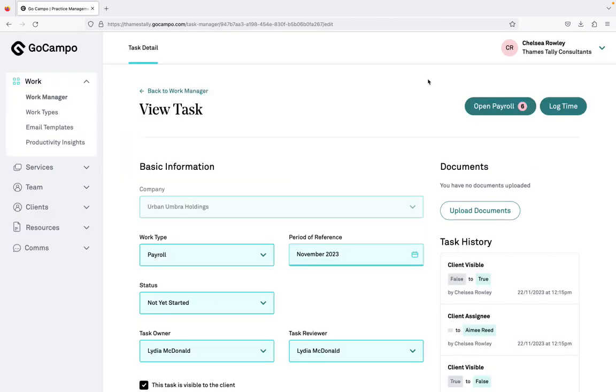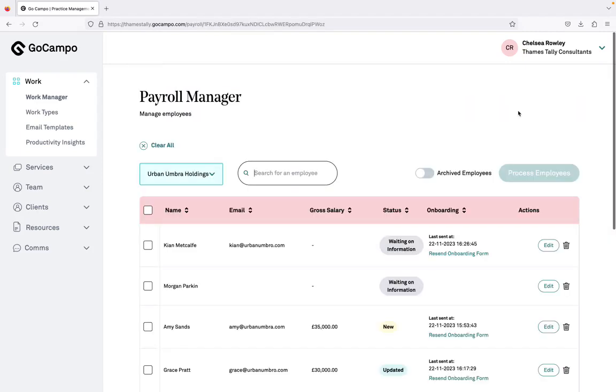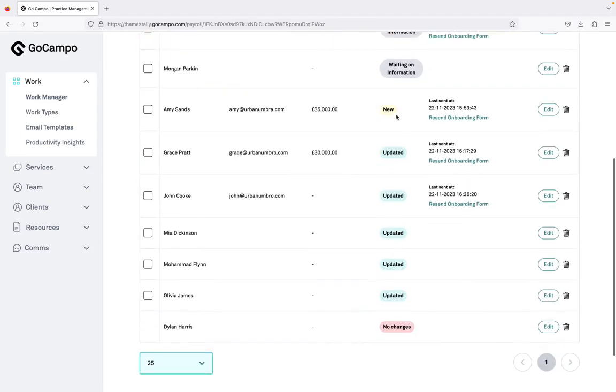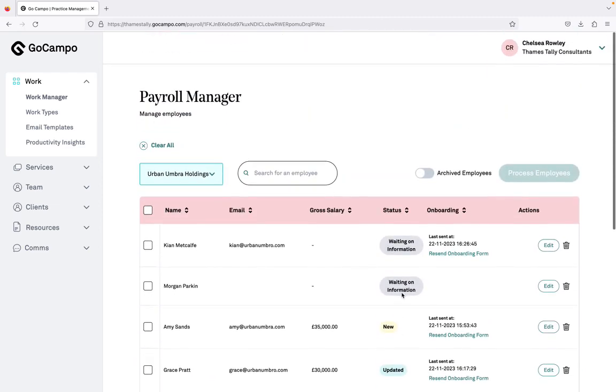Within the payroll task, you may see a number reflected in this link here. This number refers to any employees who have not been processed. So we can count 1, 2, 3, 4, 5, 6 employees. This is a good check back to ensure that any payroll changes have been reflected throughout the month.